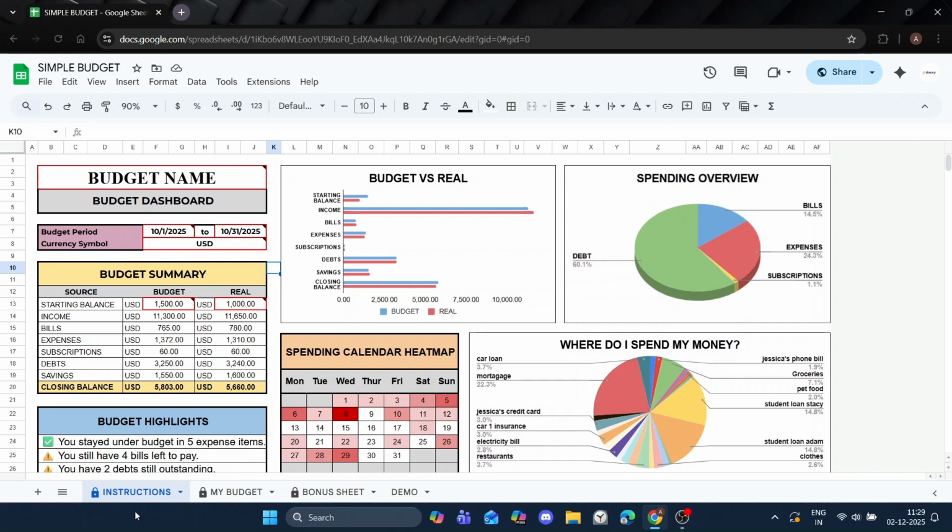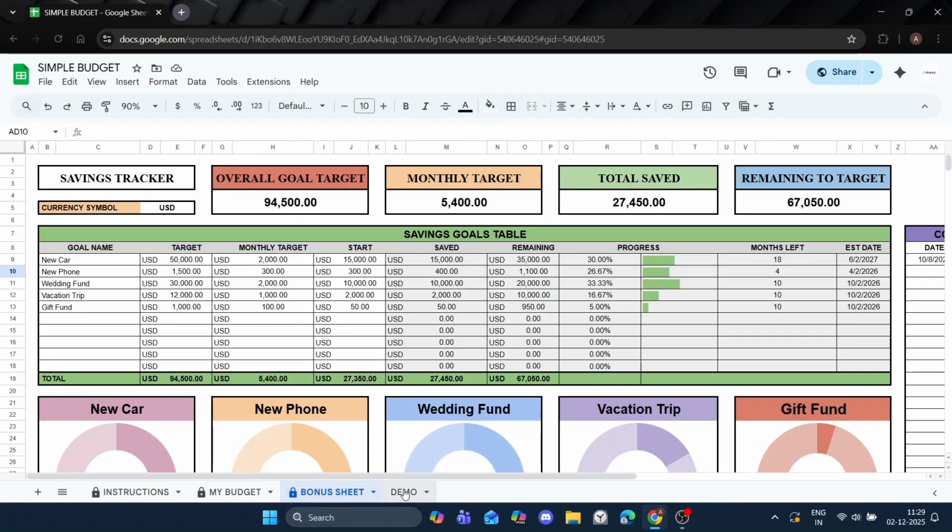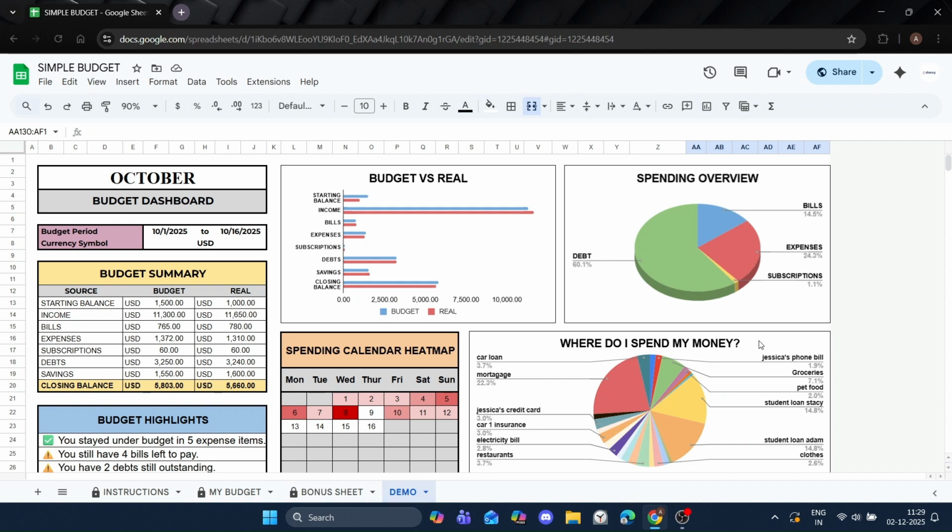So as you can see, there is an instruction tab, a My Budget tab, a bonus sheet, and a demo tab. The demo tab is here just for the purpose of this video. It won't be there in your actual spreadsheet. So let's start with the instruction tab.